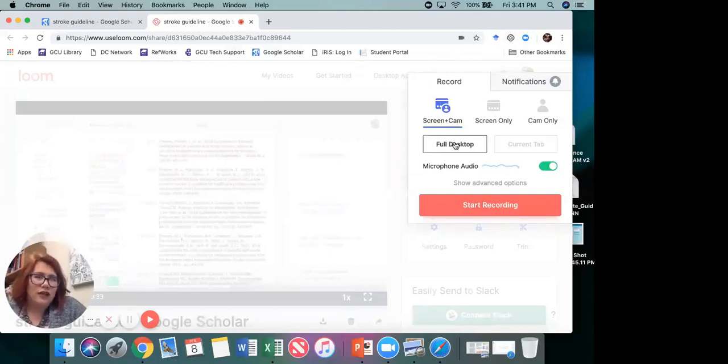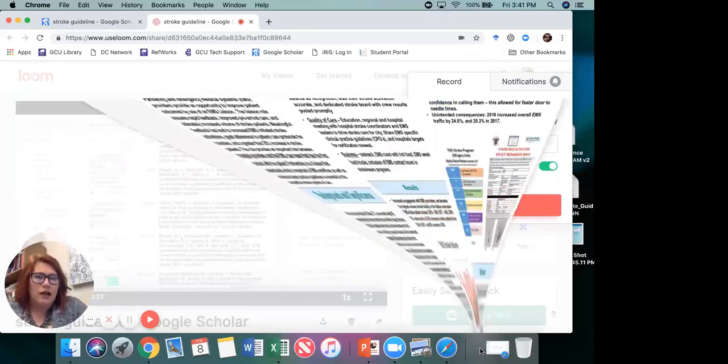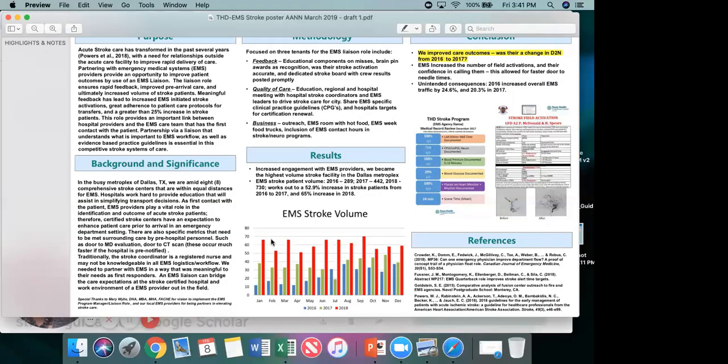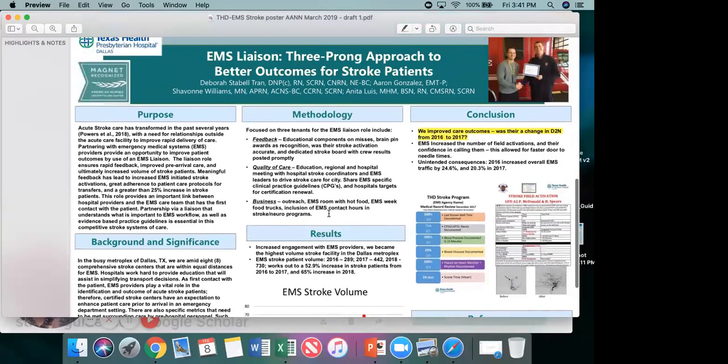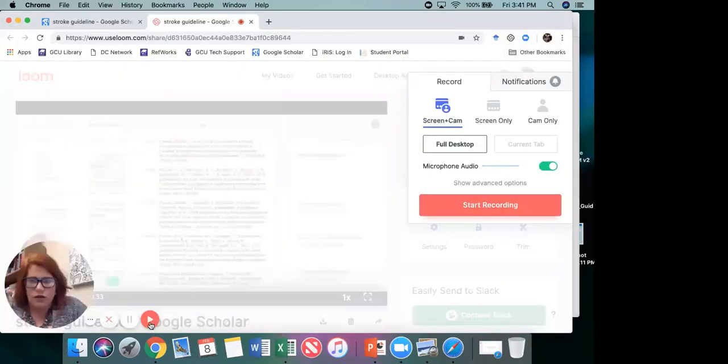So I'm going to go to full desktop now. And I'm going to record a video with my face in it, again, just for fun. And so this is something I'm working on right now, which I can't see my face, but it's recording, so that's kind of interesting. So we're working on this poster we're going to present next month at a conference, and so we're going back and forth trying to answer questions. So I could start my video here.